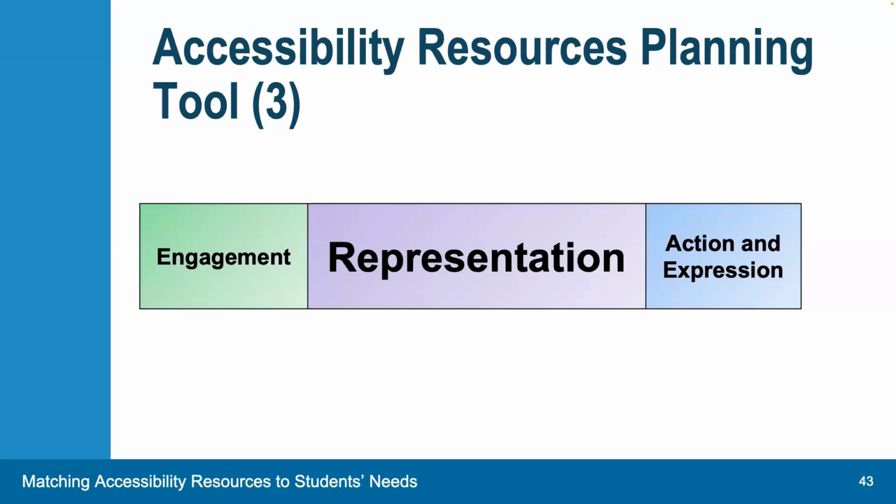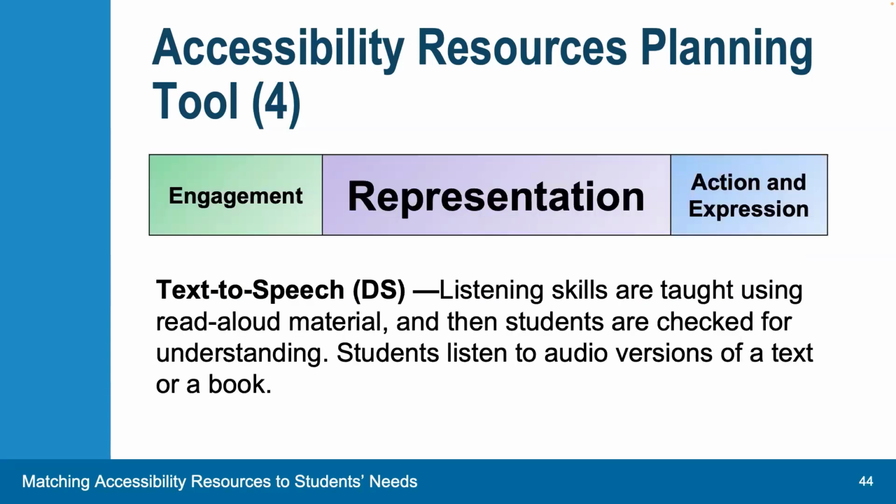Let's move on to the category of representation. Because Marco is a struggling reader, he might benefit from accessibility resources in this area. Let's consider what resources we might consider trying with Marco to help him overcome his reading difficulties. Notice text-to-speech is a designated support that might help Marco overcome this challenge during instruction.